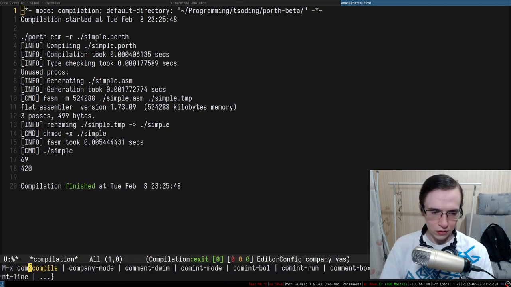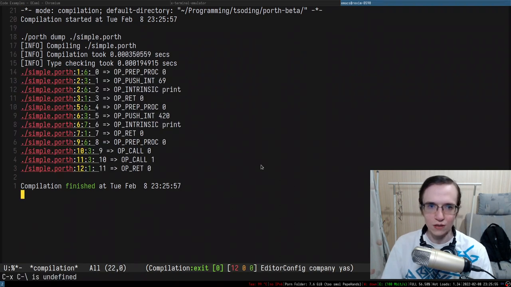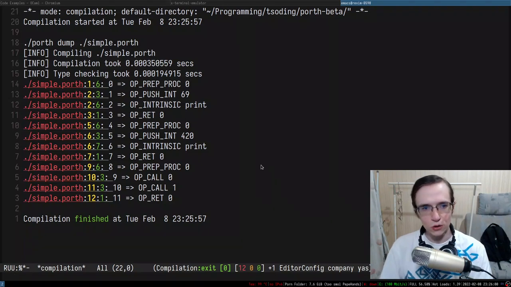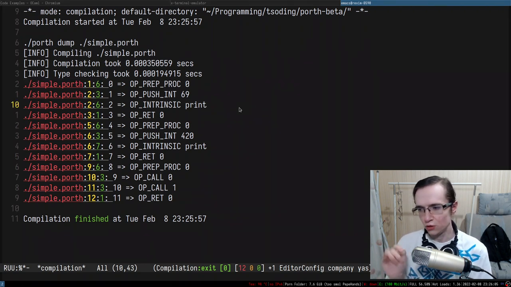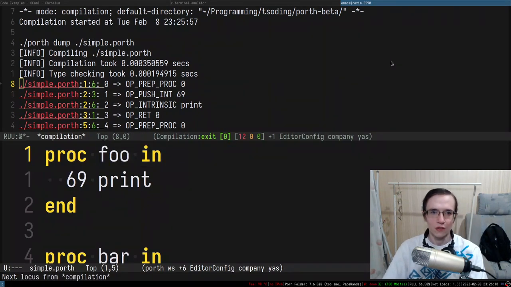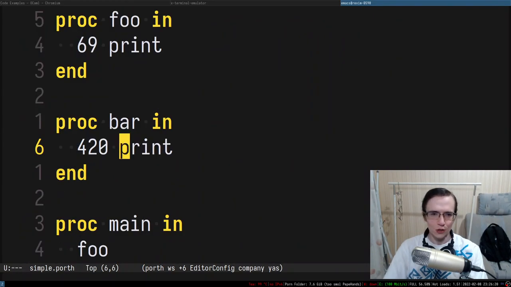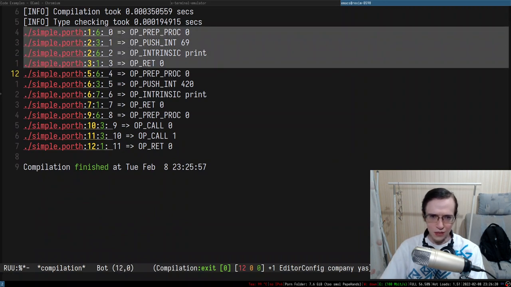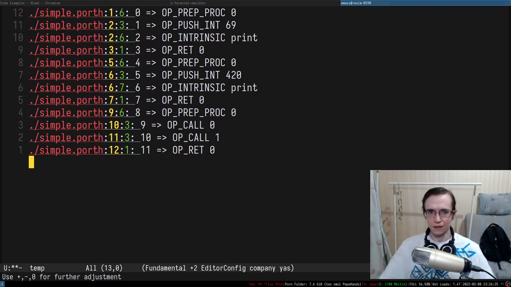Now, there is a feature in the Forth compiler which allows you to dump the intermediate representation. So this is how the intermediate representation looks like. You can go through this thing. So we literally have 12, not 11, because we start from zero, 12 instructions in the intermediate representation. So we can go through them. So this is preparation and push, print, return. Preparation, push, print, return.